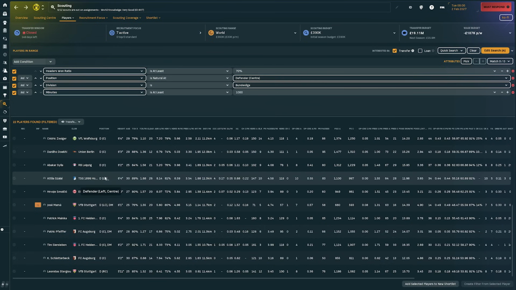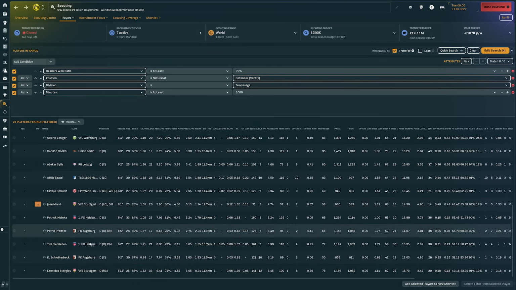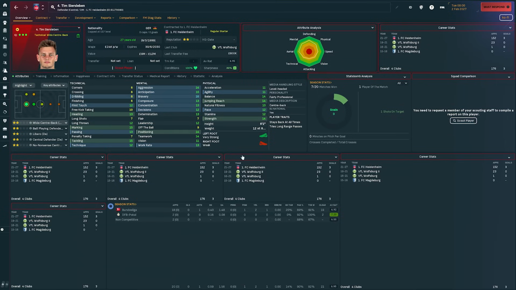So we go back into the game. We look down here. There he is, Tim Schlieben at Heidenheim. He is winning back possession a hell of a lot for his team. And his team aren't brilliant in terms of the Bundesliga. 8 to 12 million pounds. What's he, 27? So you're going to be signing him in his peak.